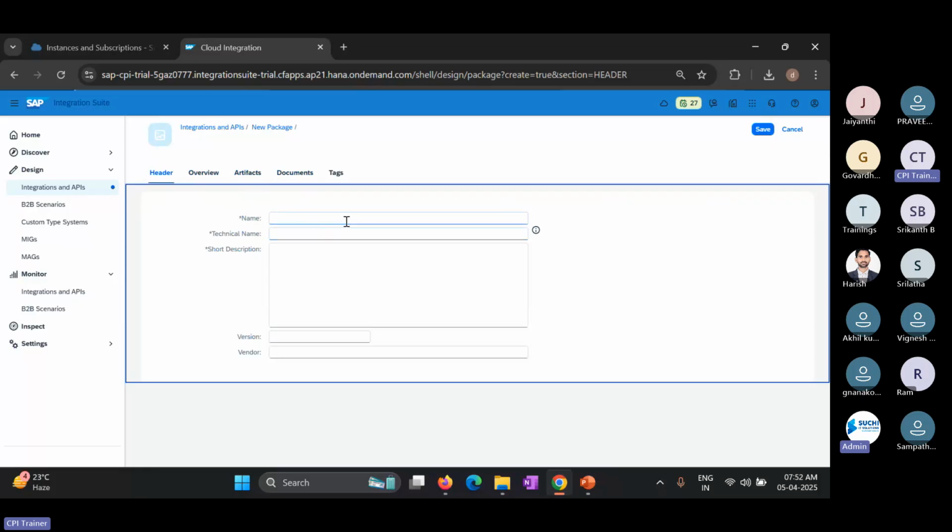Sorry to interrupt, here is a question. Why are we talking about package now? The package holds our artifacts, or iFlows, as we discussed earlier, and there you are going to create your iFlow. Ideally, in real-time business functionality, each business functionality maintains one package.